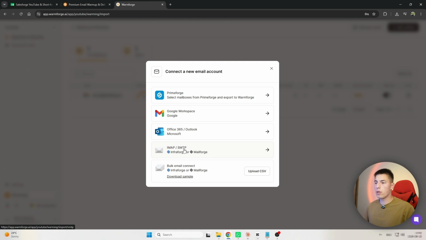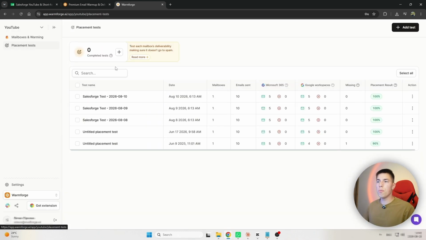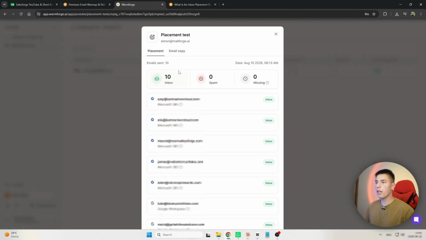If you use IMAP or SMTP mailboxes, you can just go this route. If you use Outlook, select Outlook. If you use Google Workspace, select Google Workspace. And if you use PrimeForge, just select PrimeForge. You'll see a tutorial for each. Then go to Placement Tests and click Plus. And once you run a placement test, you'll see something that looks like this.